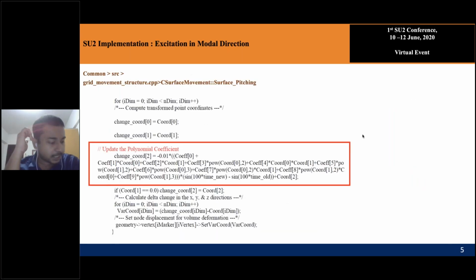Okay, so now let's look at how to implement it in SU2 in particular. My objective is to give a random excitation in the modal directions, that is the phi1 direction, and then phi2, phi3 and phi4, and accordingly I have to compute the generalized aerodynamic force as well. For that, I have not built any new functions inside the C++ environment in SU2. I have modified the existing solver, which is inside the common SRC folder.